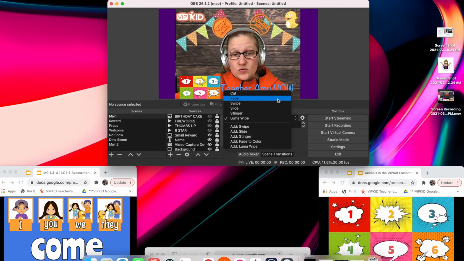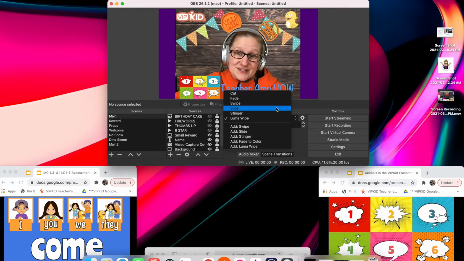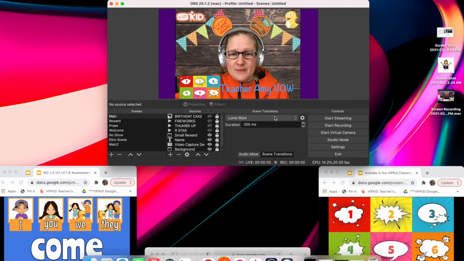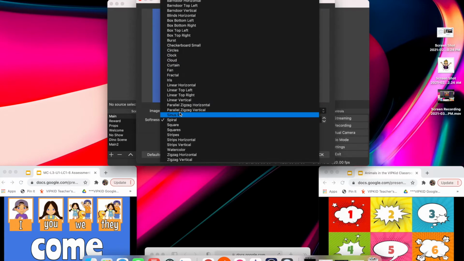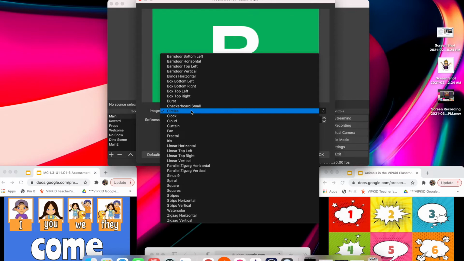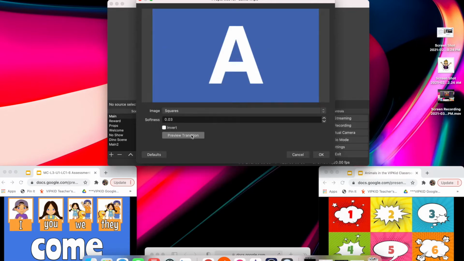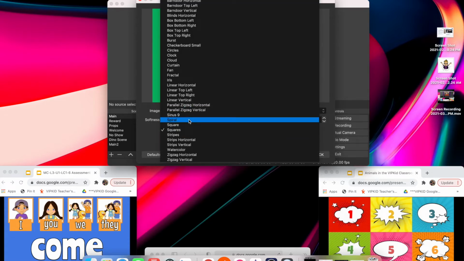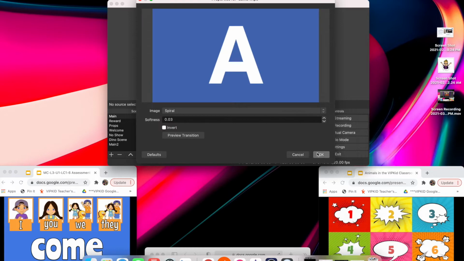You can totally leave it that way if you want to, but I just like to customize things, so I chose Luma Wipe. If you click on the little gear and the properties next to Luma Wipe, there are a whole bunch of them. There's a whole list here, and you can preview them and see what they look like. There's just a million different ways that you can do these, so just pick the one that you like the best. I happen to like this spiral, and I'm going to hit OK.